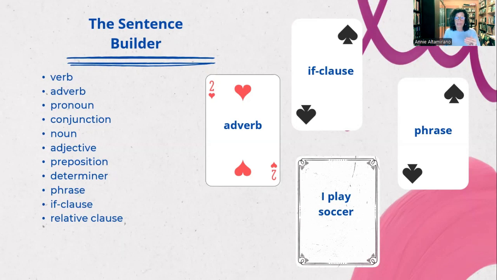The team will have to add a new word or phrase to the sentence depending on the function card they picked. For example, the student might read the sentence, I play soccer. They take a function word and they have to add, very well. The first team to correct and expand all their sentences wins.